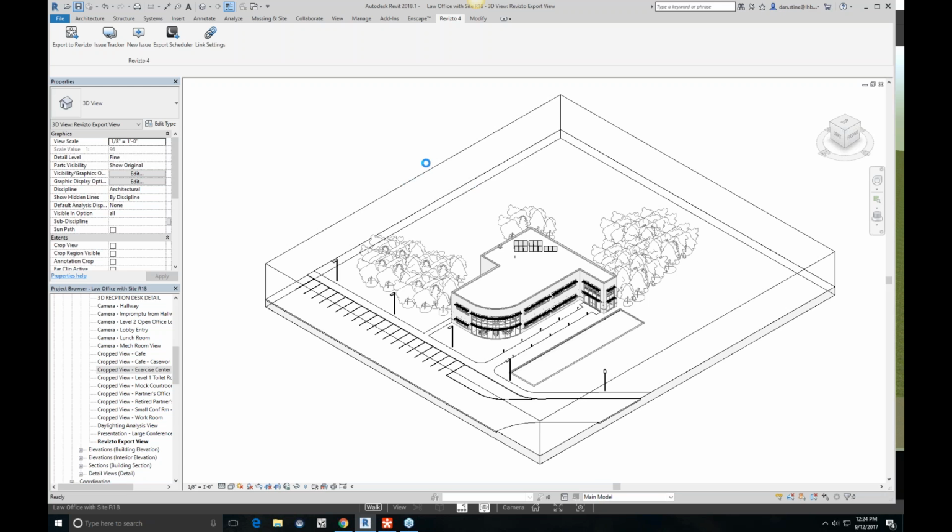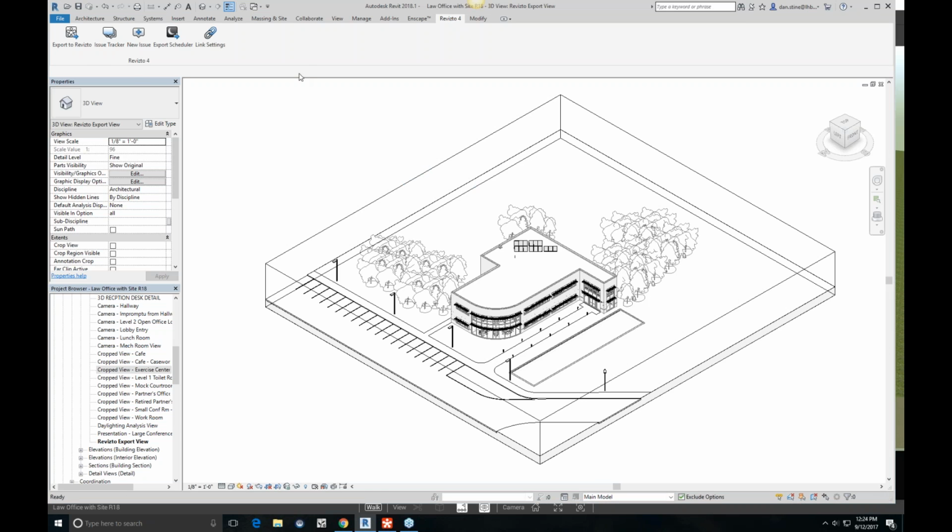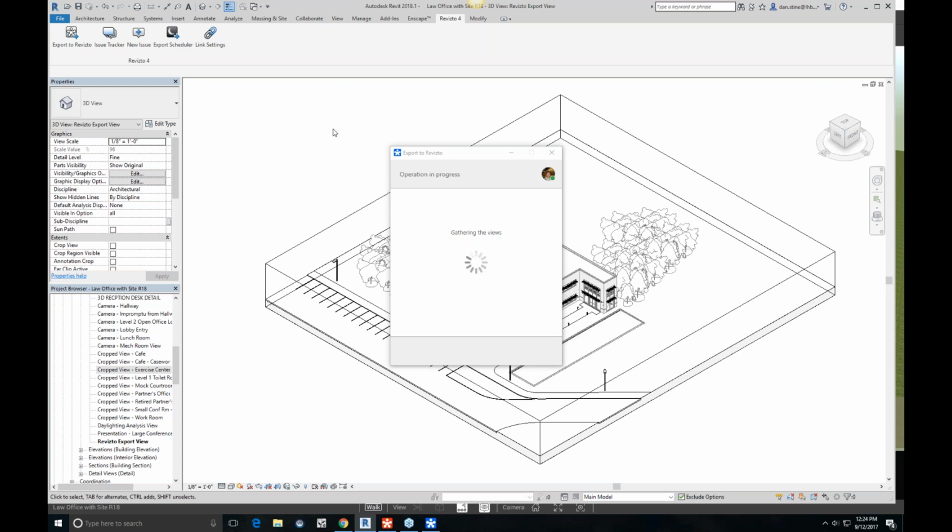And then when you install Revizto on your computer, it adds a tab to the ribbon, and we have this command to export to Revizto. So within just a matter of minutes, you can get your model from Revit out to Revizto. If you're exporting the sheets, this would be similar to having a set of PDFs associated with the 3D model, but in a much more intelligent way. I'll show you that in a little bit.